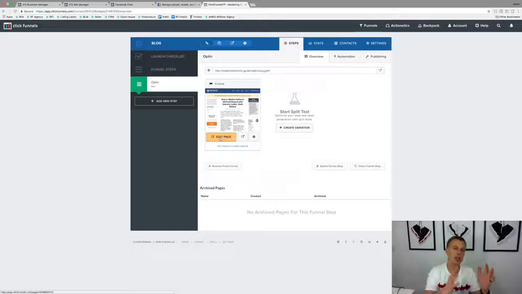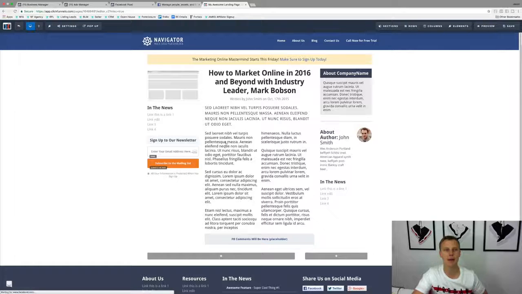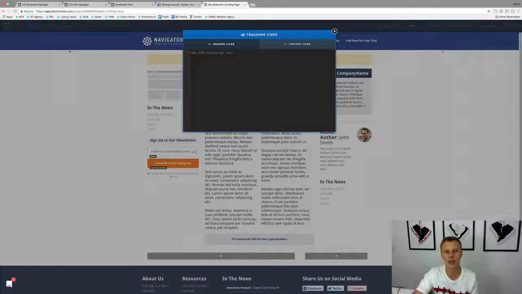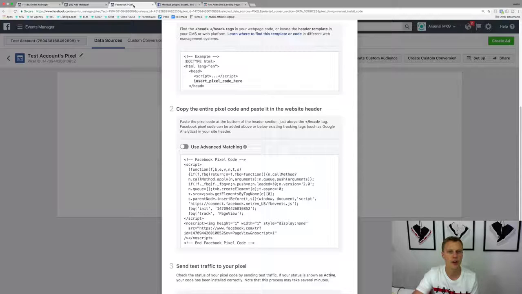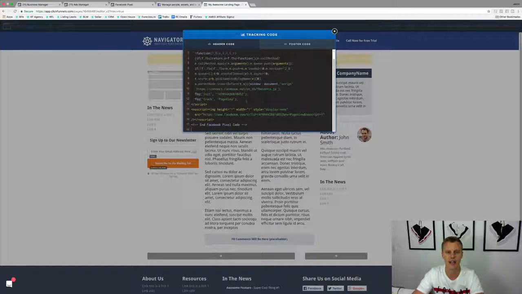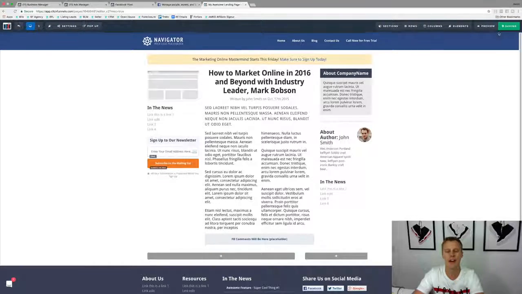You can either do it on each page individually in your funnel by going in here to edit page, and then once you get into the website builder here, you come up to settings, and then you go to tracking codes, and you can see right here, if we go back here, it says paste the pixel code at the bottom of the header section just above the head tag. Okay, so if you come over here, this is the header code. You just copy and paste this right in there. Okay, that's all we have to do, and then we just hit save. We come out here, hit save, and we are good to go.